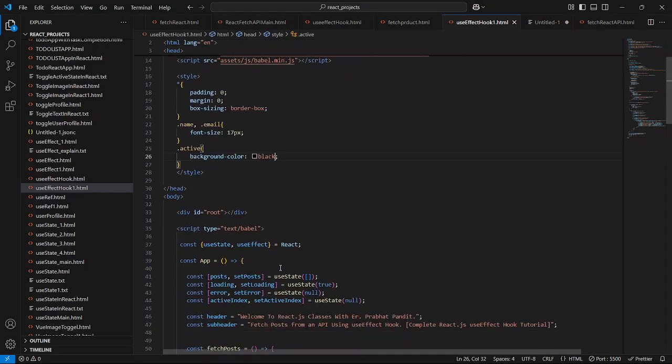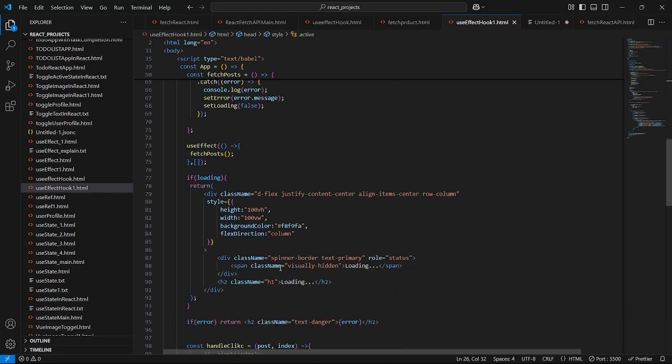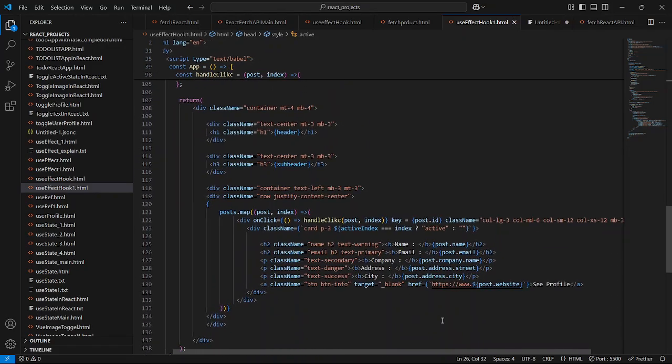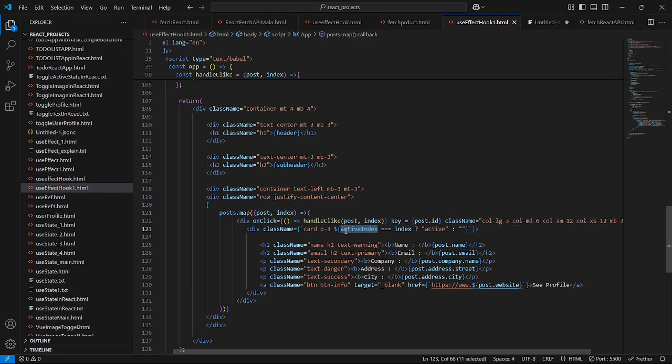As of now, for the demo, for dummy testing purposes, we will check if this active index is equal to this index. Then we will apply this active class. If this condition is false, we will apply the blank or the empty class. This method is known as the ternary operator. So we are also going to use the ternary operator here.